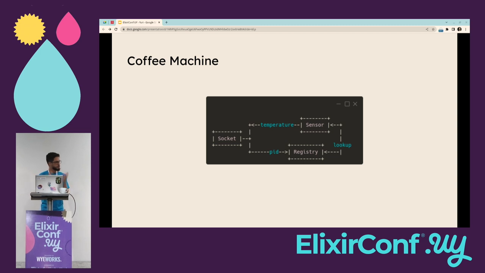Then what happens inside our coffee machine is we have a sensor. I know I draw really well, right? Who's here a designer? Like, yeah. Okay, so you're as good as I am, right?